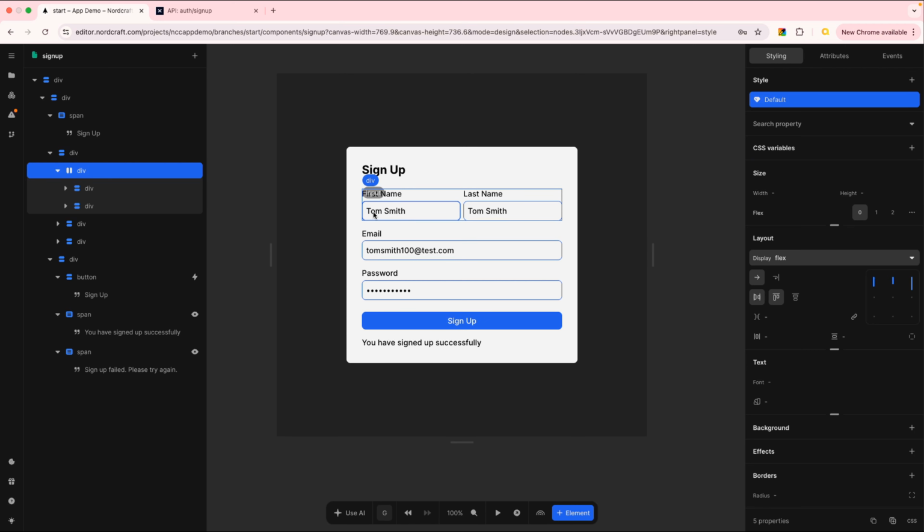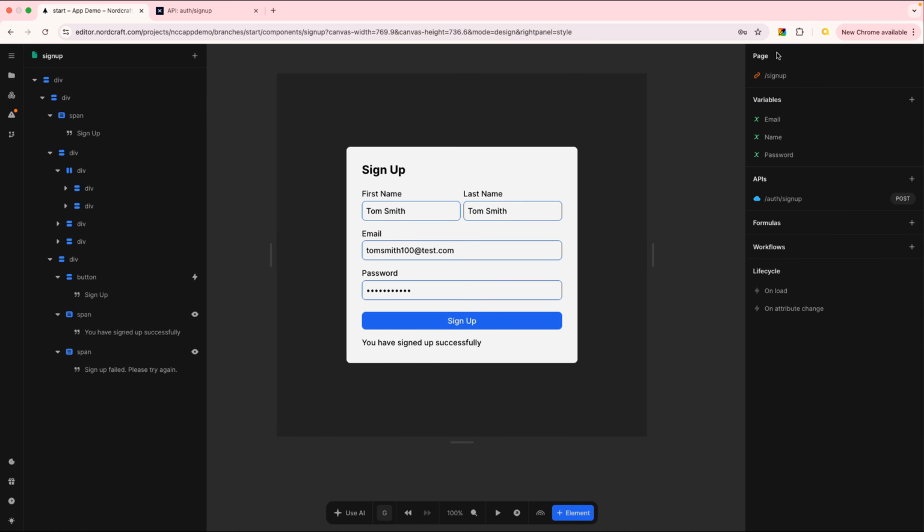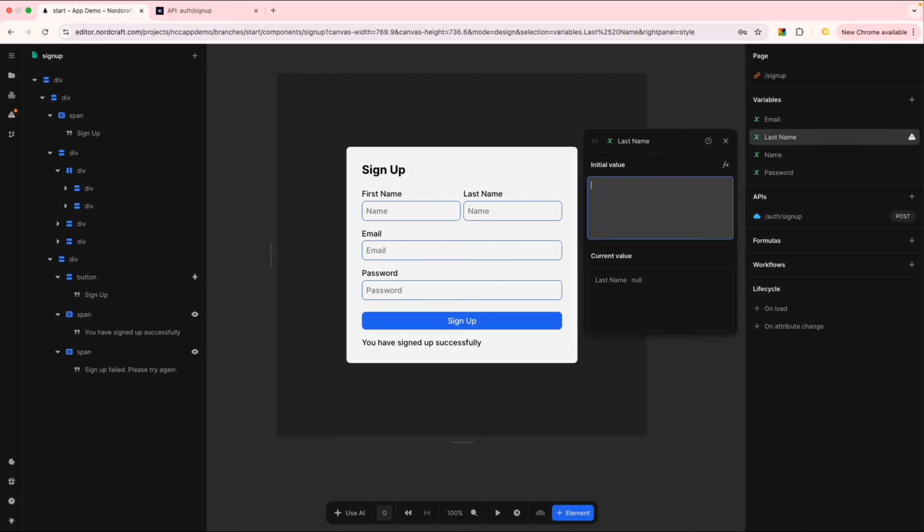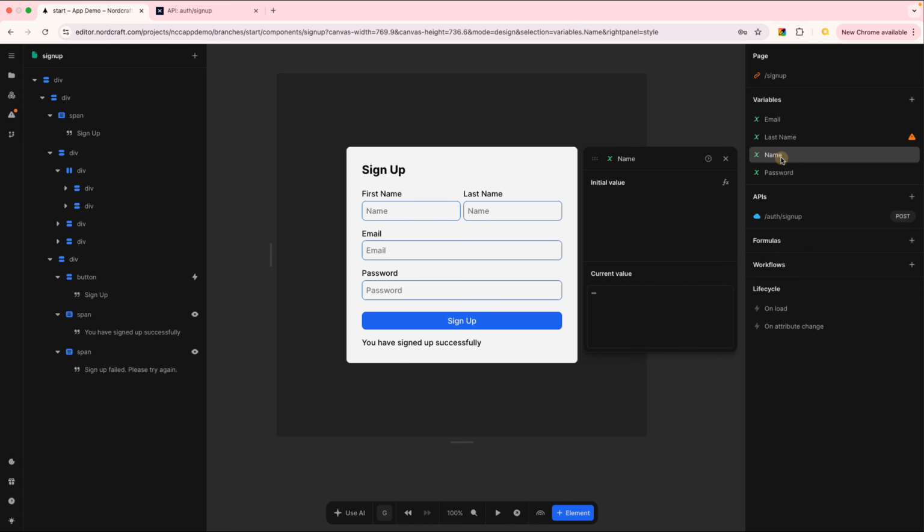Okay, now obviously we've got Tom Smith, so at the minute we've just got one variable which is for name, so we're going to need to change that a little bit. So again, click off the canvas or press escape to get to the page settings. Let's add a variable and let's call this last name, and then give that an initial value, and let's change the name that we had before to be first name.